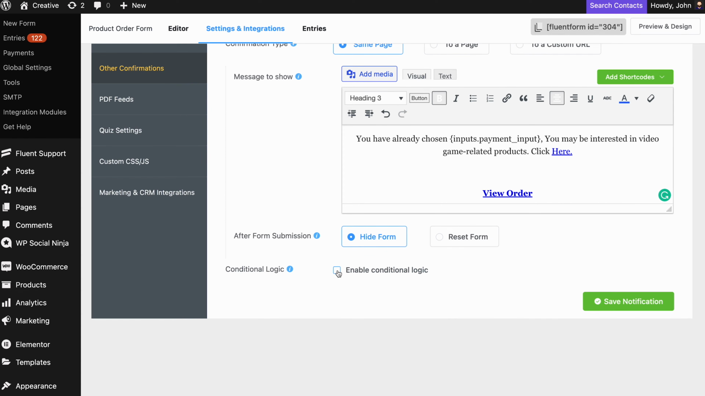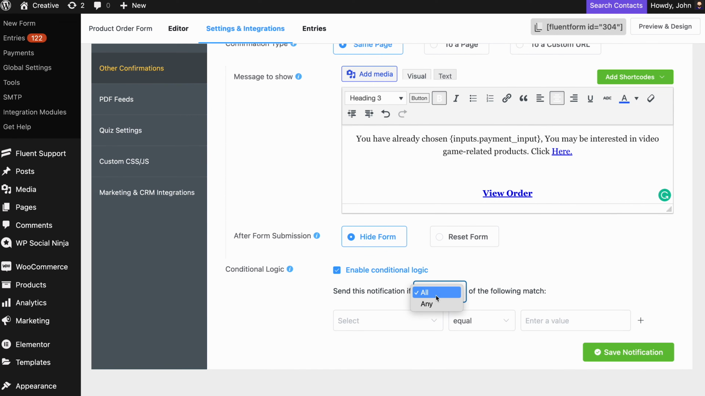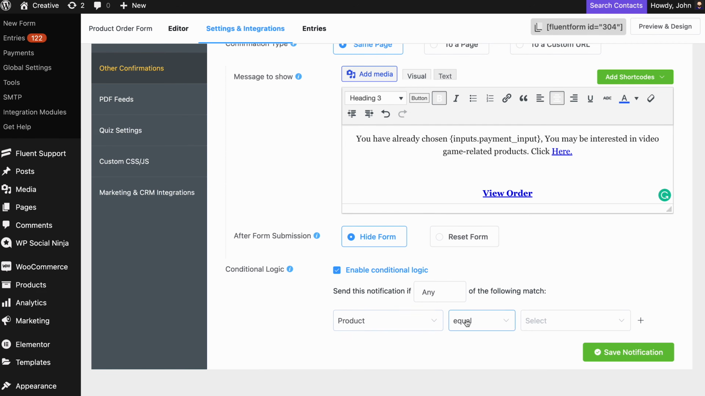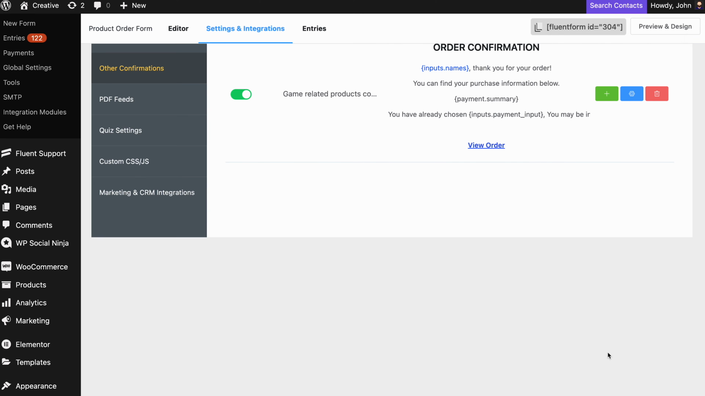Now let's set the conditional logic. If your form needs to satisfy only one condition, select any. If it requires more, select all. Then define the conditions. Select the input field and the appropriate condition from the drop-down menu. Be creative and think from your user's perspective while defining the keywords. Click Save Notifications once you're done.